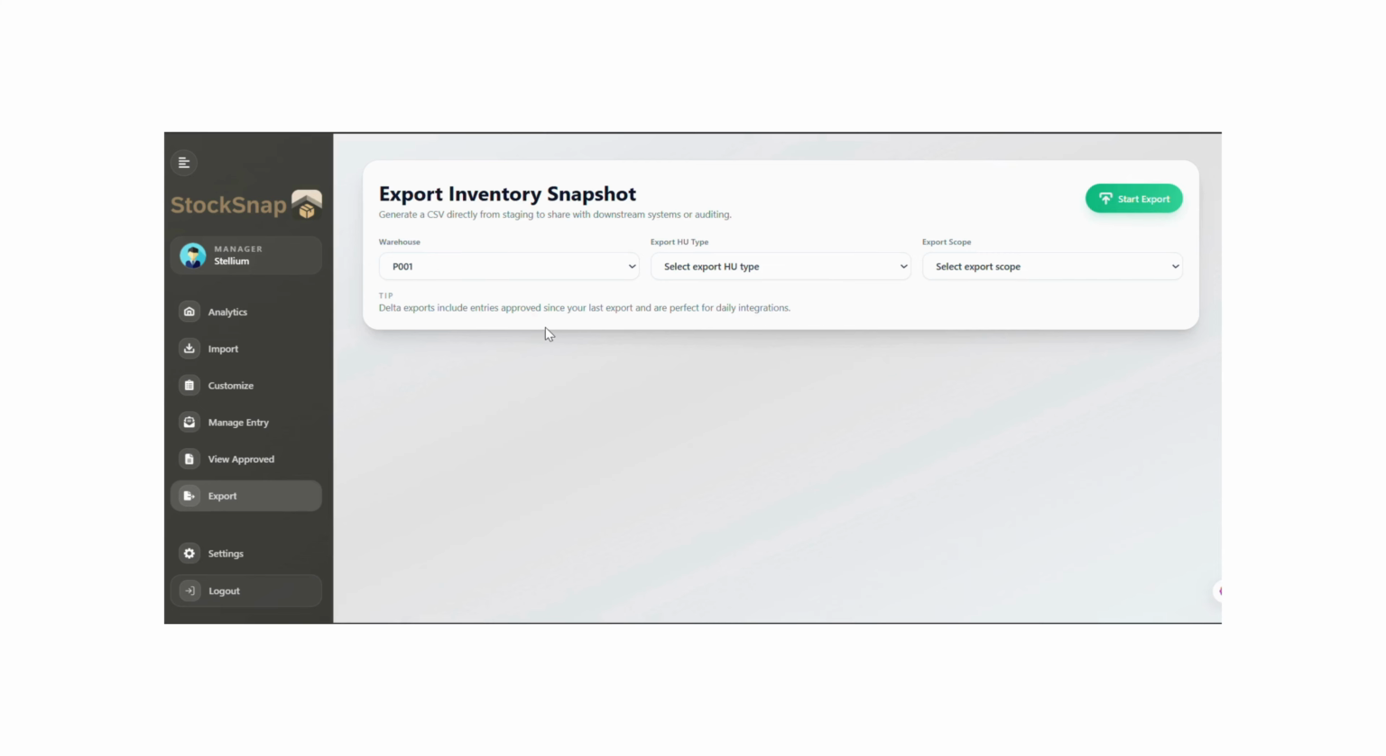Coming to the export screen, here the manager can export the scanned entries which have been approved by the manager. He can do so by selecting the warehouse. Then he can select the HU type if he wants to export the details with HU or without HU. He can also select the entries, like if he wants to export all or export delta.